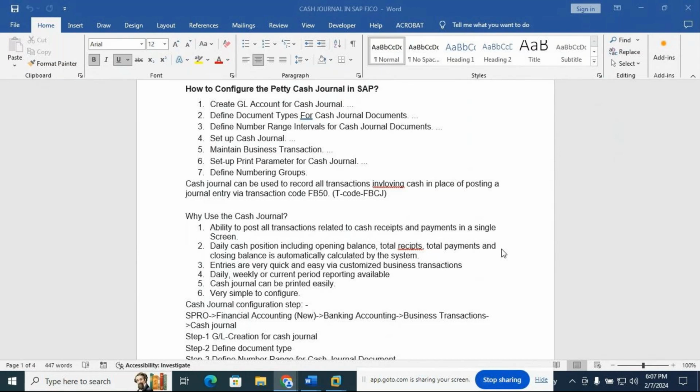So understood? Why use the cash journals? The ability to post all transactions related to cash receipt and cash payment in a single screen. Yesterday also I discussed this cash receipt. Suppose we are purchasing some items, we need to pay the amount, and if we are selling some items, we have to collect the money.